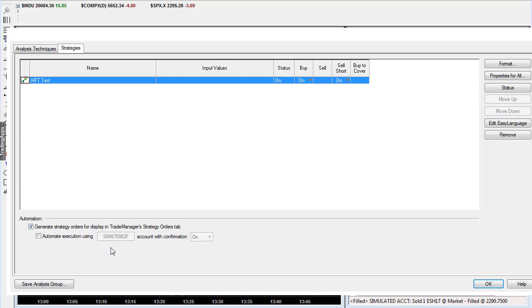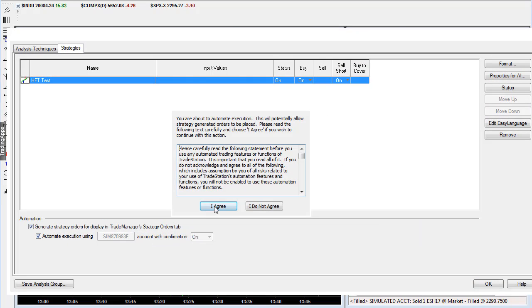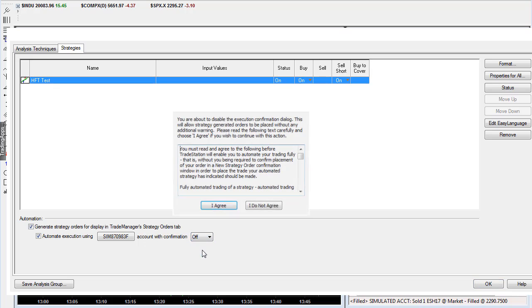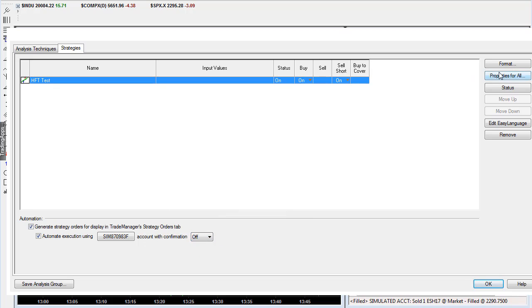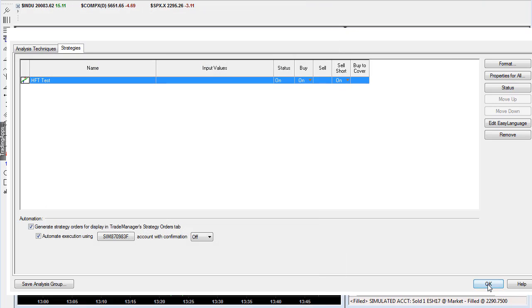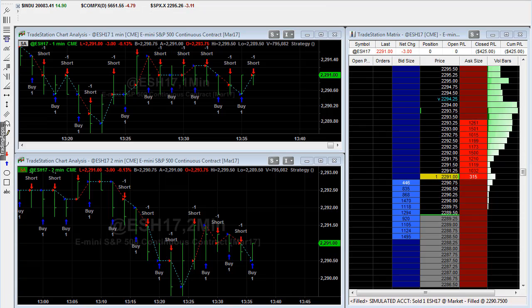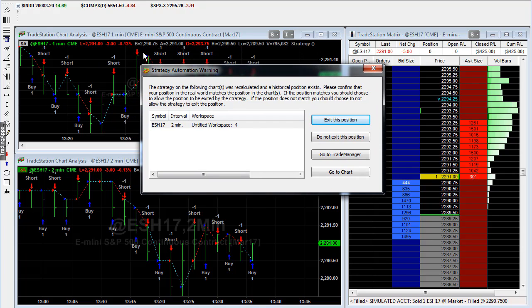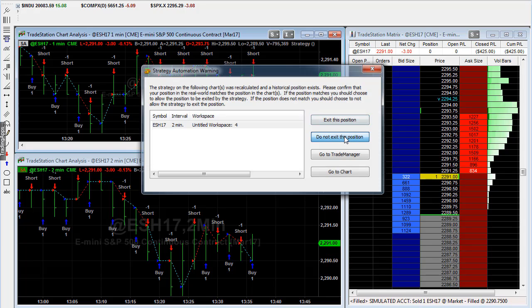Format strategy, click this. I turn confirmation off because I don't want to sit here and confirm every trade. Properties for all, and this must be checked, the third box down. Allow multiple automated strategies on multiple charts using the same futures forex symbol in the same account. So when you turn automation on, you're going to get this. Do not exit this position because we don't have that position. We'll just take the next trade. So we'll just wait and let it take the next trade.